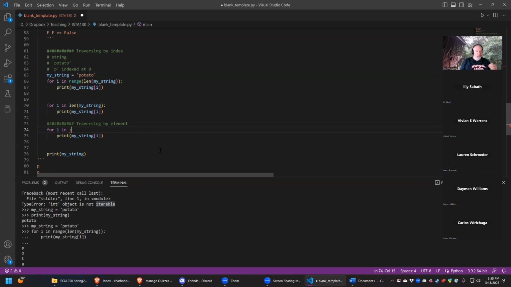For i in range 6 instead of, well, I mean. So just to clarify things, traversing by index means that you're using the index of the object that has multiple elements to isolate. So you're essentially saying, I'm going to create a variable called i, and I'm going to give it a number, which is going to represent the index numbers of my potato. And then I'm going to go through my potato one index at a time, right? That's what traversing by index means.